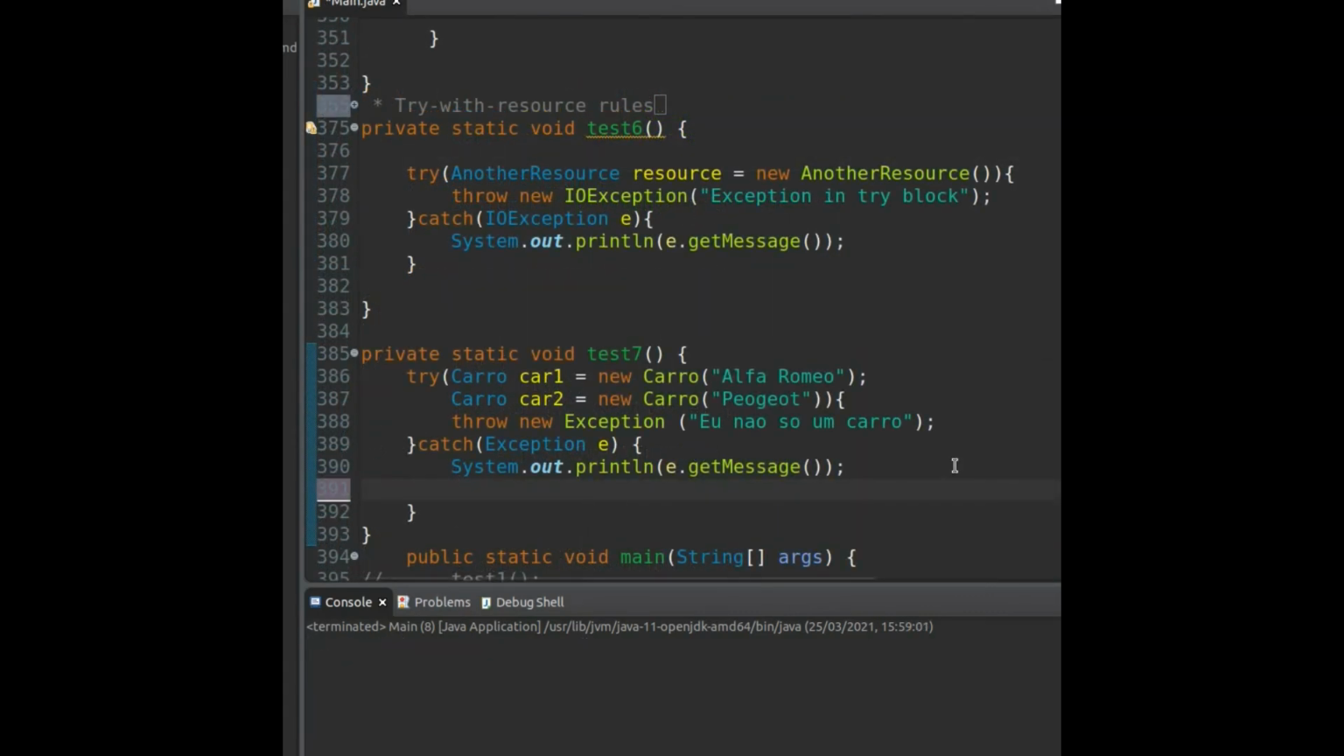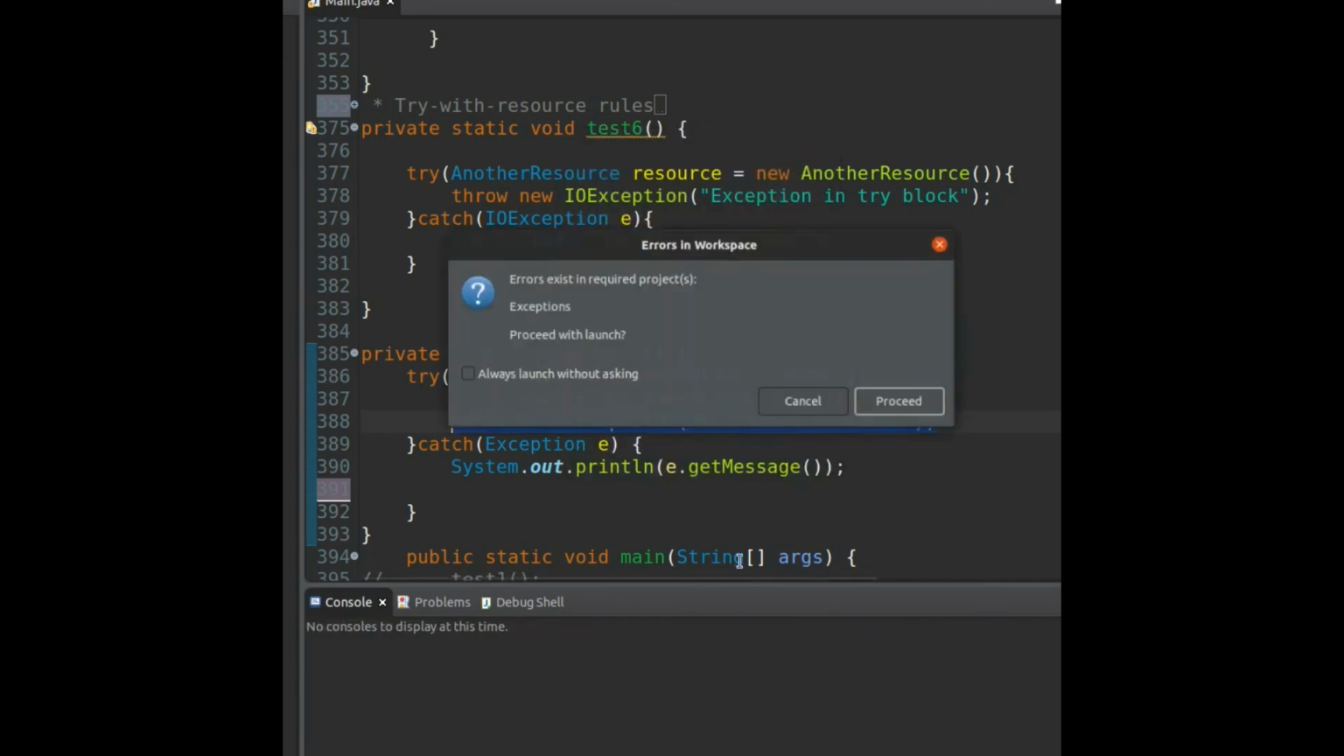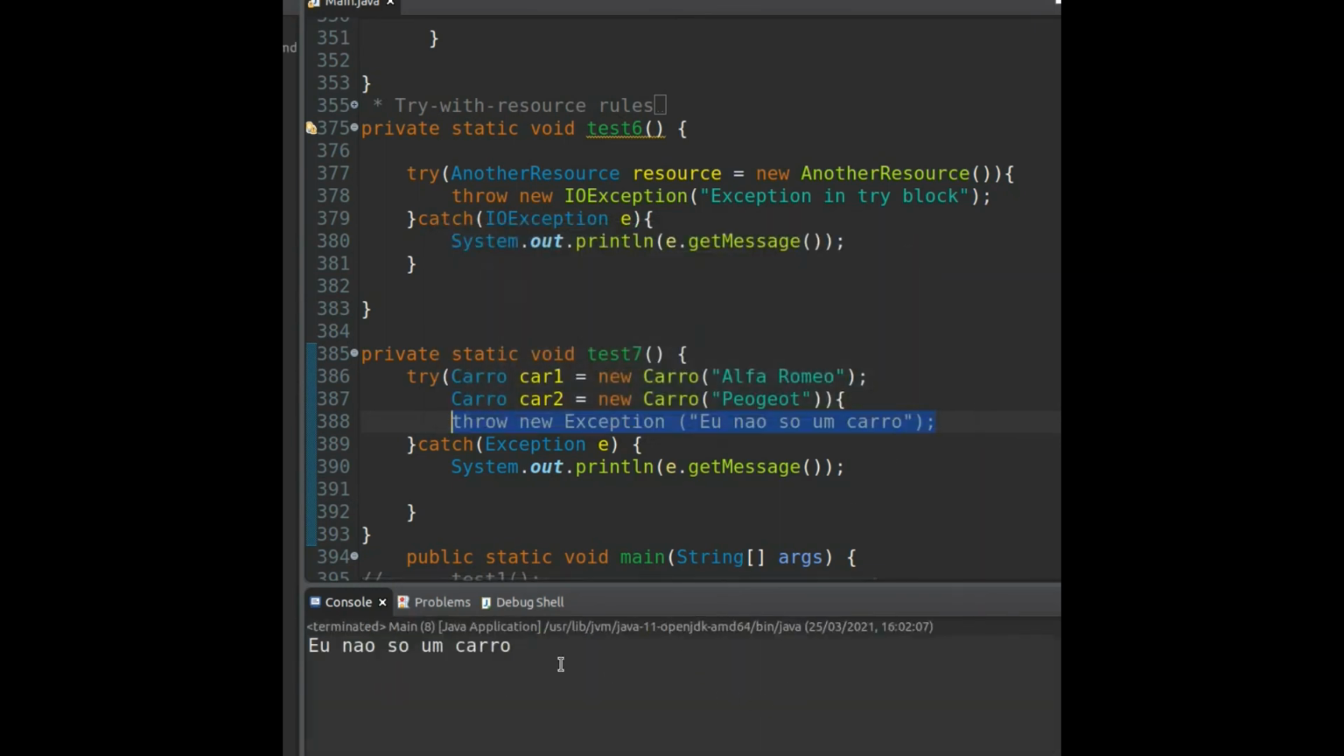Okay, so all that I did here on test 7 for now, I've thrown a new exception here. "Eu não sou carro" is the message, I am not a motor car. In the try block of the try with resources. So this logically would be the primary exception, and then the other two would be thrown. So I should just see "Eu não sou carro". So let's just see what happens if it works. And yes, it's working fine.